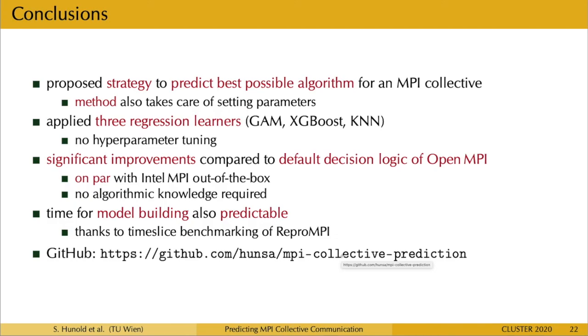And what is also important is that the time for building these prediction models is predictable. This is really valuable to know exactly how much compute hours we will consume on a larger supercomputer. And last, here's the GitHub link to our repository where we will release the datasets for that paper.